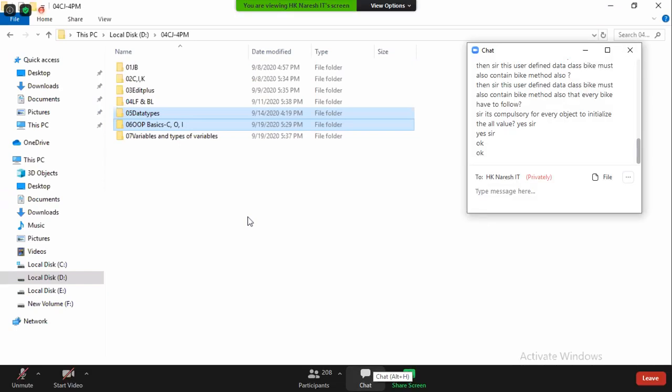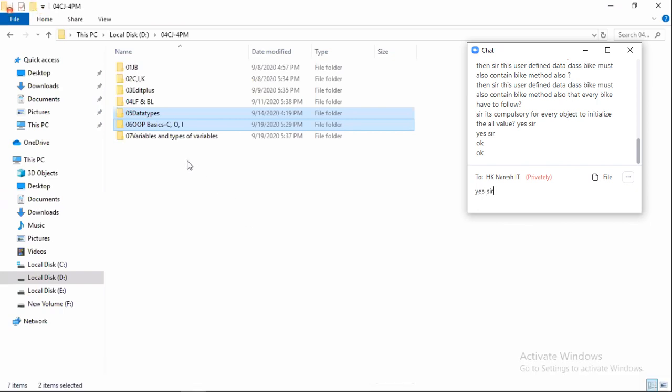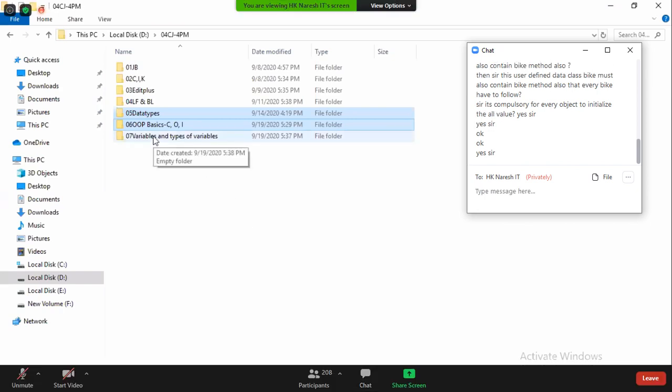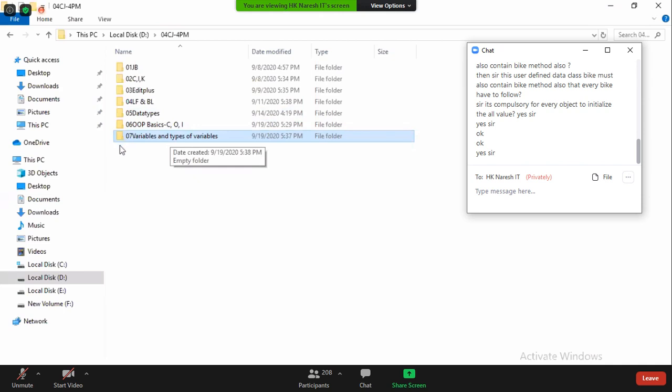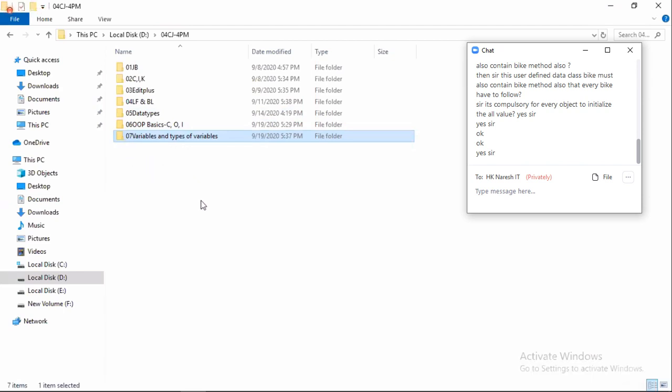So Monday onwards, I'll start operators and control flow statements. Along with me, you should start learning the next chapter, variables and types of variables. Clear? So start work on it. Then after the variables and types of variables chapter is completed, we will move to operators, control flow statements, arrays. 3 chapters I'll teach. After those 3 chapters, I'll go for methods and types of methods.